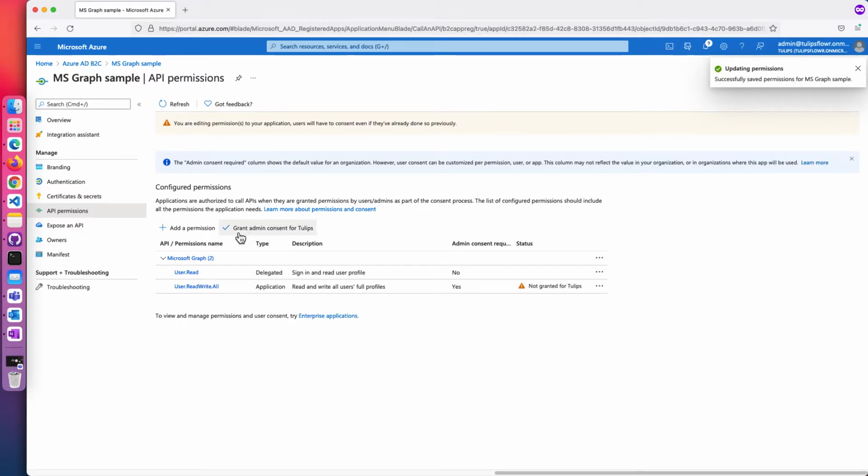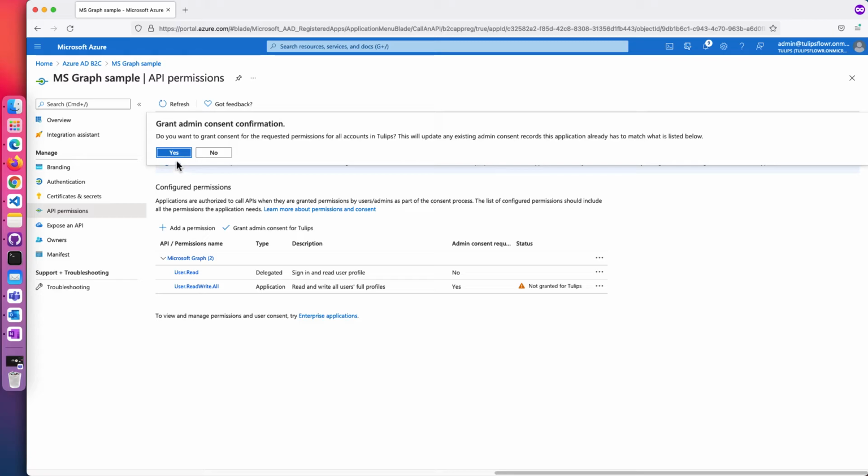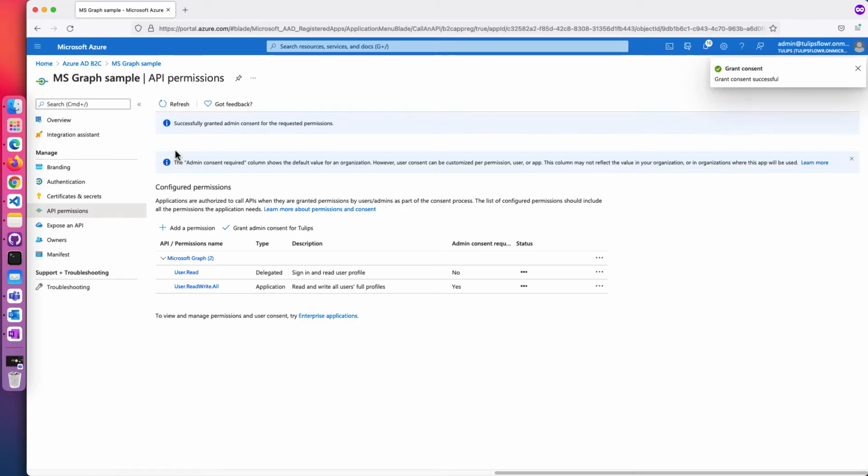Then select grant admin consent for your tenant. In this case, my tenant name is Tooltips. Yes. And that's all. We configure the users read and write all to the B2C tenant.